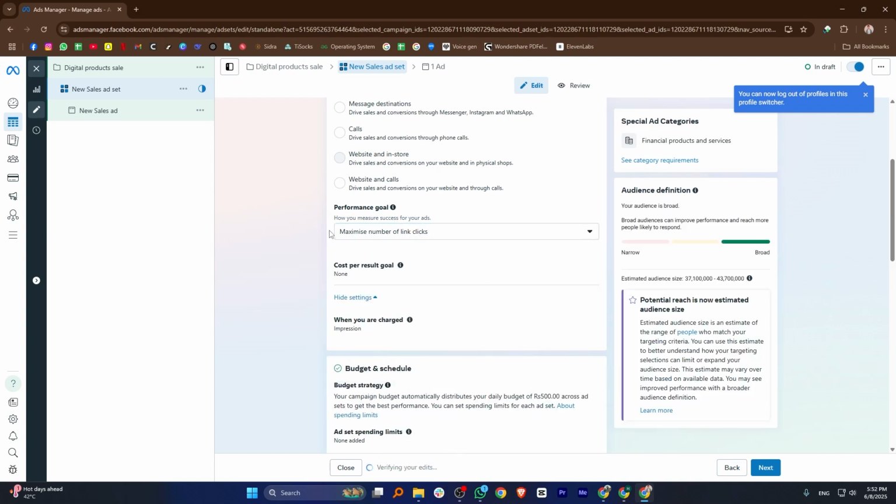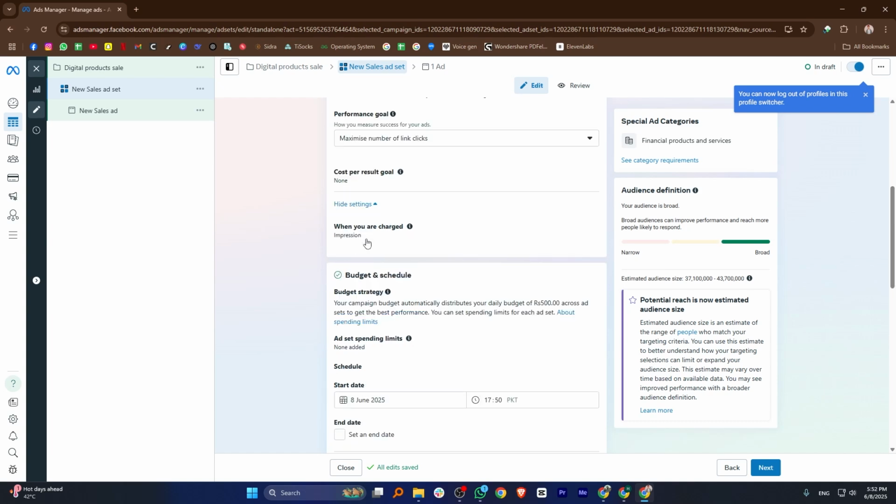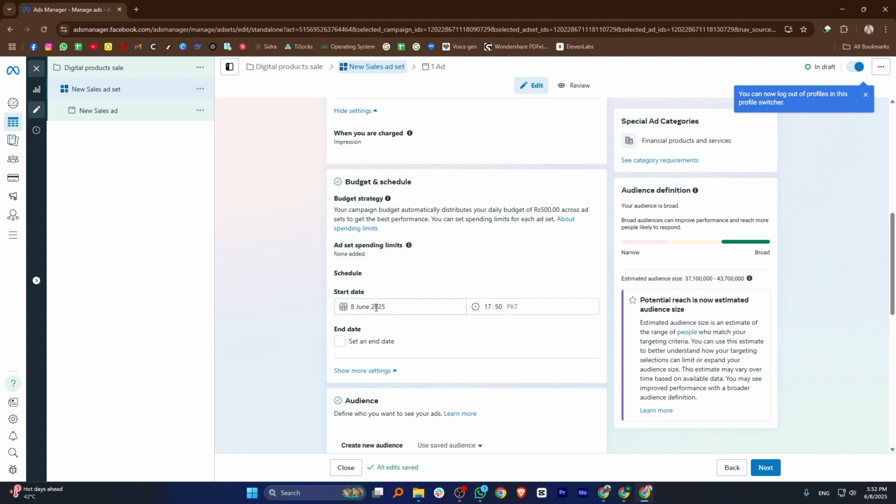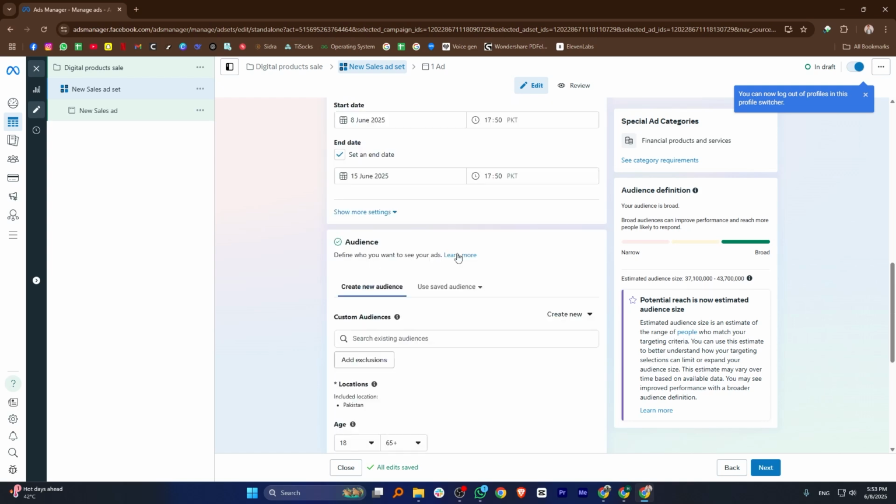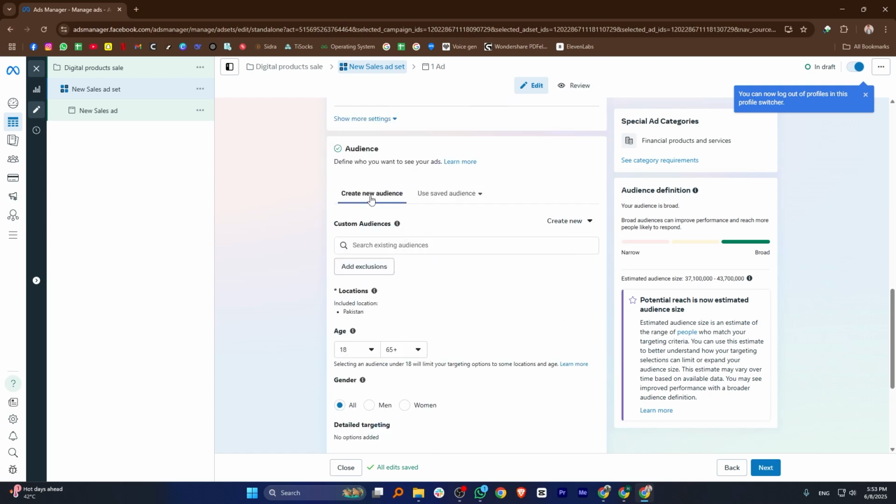Your campaign budget automatically distributes your daily budget across ad sets to get the best performance. You can set spending limits for each ad set. Here, choose a start and end date in the provided area. In the audience area, define who you want to see your ads. By selecting Create New Audience, select your location.